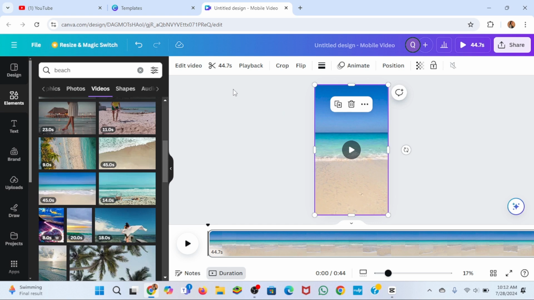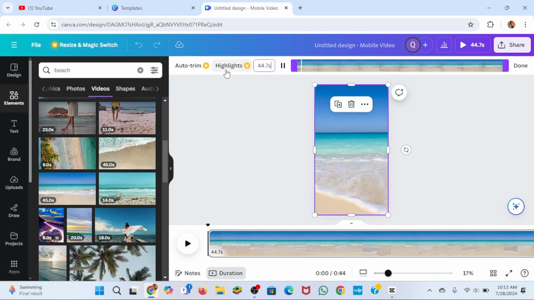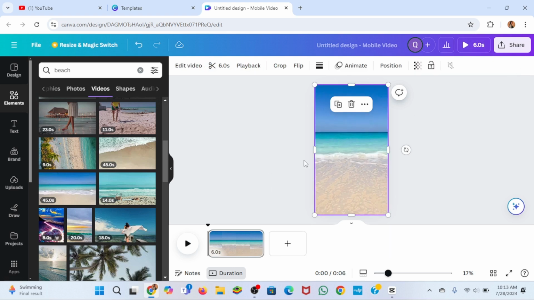So when you've done something like this, the next thing we are going to do: this is actually a 44.7 second video, but what we actually need is just something of 6 seconds. So you're going to come over here and trim it. We want a 6 second video. Let's edit it to 6 seconds, and then we click on done. So you can see we edited the video down to a 6 second video.